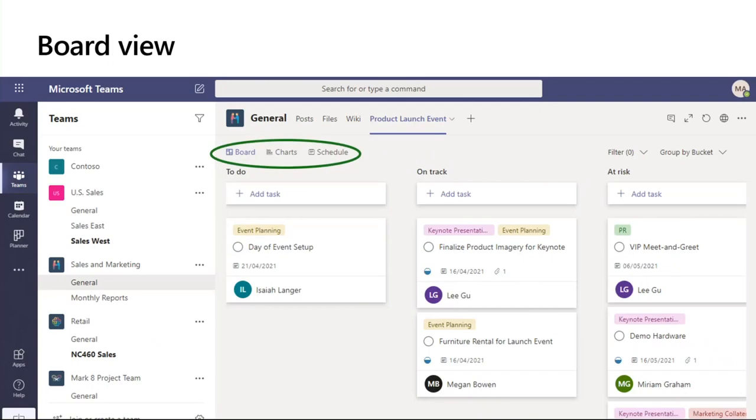When Planner is added to your channel, this is the view you will see. There are three main views from within the Planner tab: Board, Charts, and Schedule. I will go through each of these separately, starting with the current view, Board. Everywhere you go in the Planner, you will have set options on the top right. The first option will open a chat for your planner, the next will expand the view. You then have the option to refresh the page, and finally you can go to the web version of Planner.